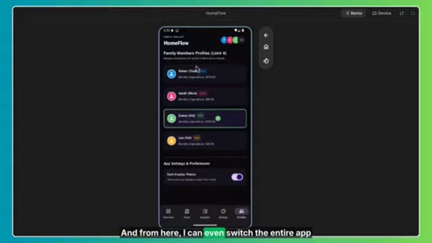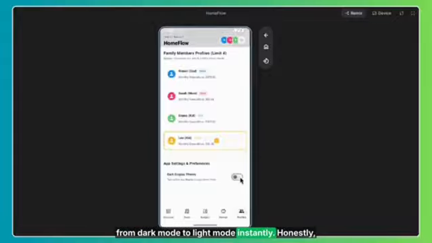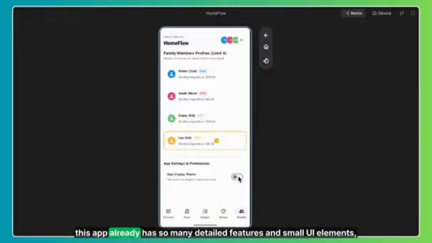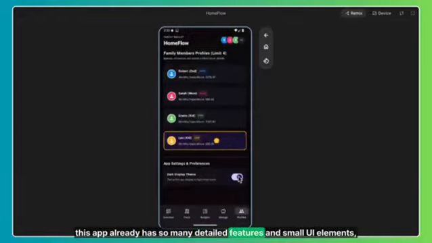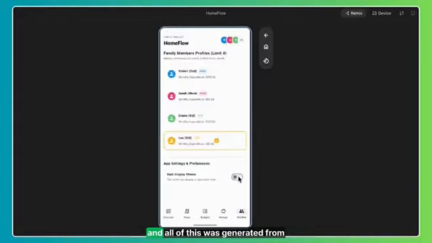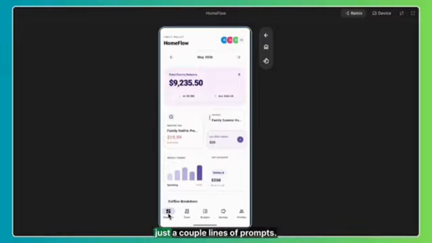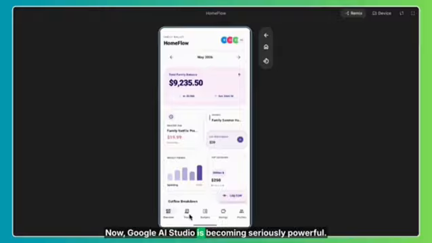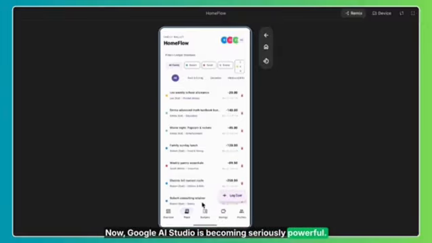And from here, I can even switch the entire app from dark mode to light mode instantly. Honestly, this app already has so many detailed features and small UI elements, and all of this was generated from just a couple lines of prompts. Now, Google AI Studio is becoming seriously powerful.